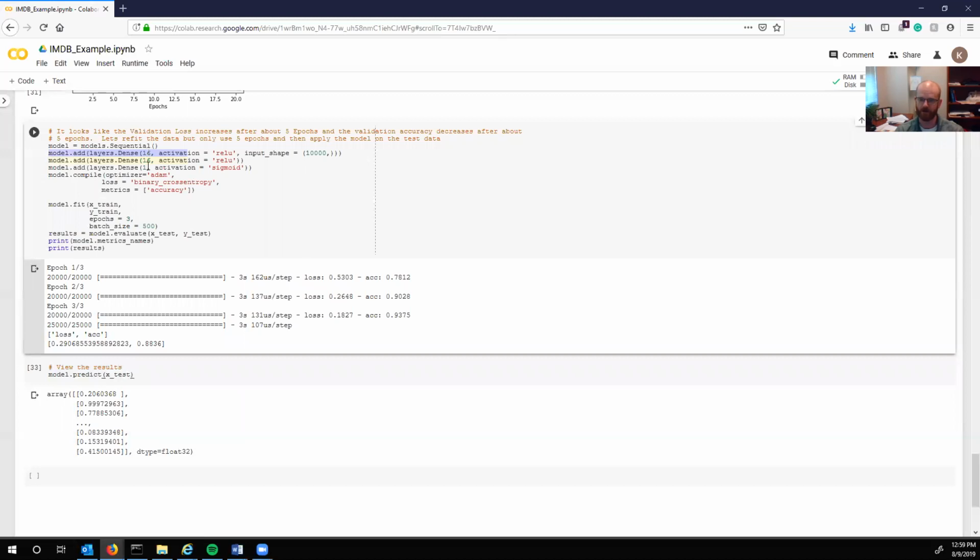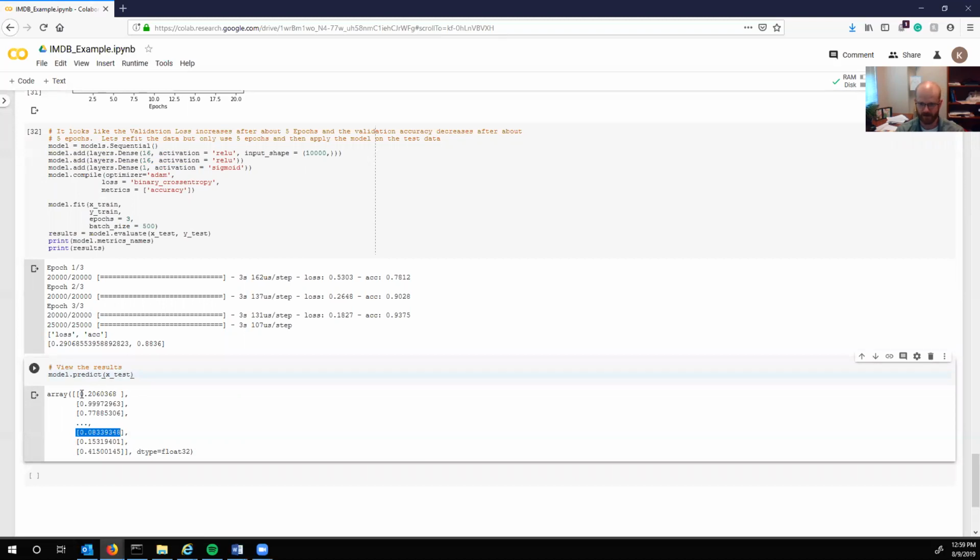And so we can probably improve on this if we want to add more hidden layers and change the amount of hidden units that we have in our model. And then now here's our test data. And so we're going to round these to either 0 or 1. And so some of these are obviously a positive review. Some of them are obviously a negative review. And some of them are kind of on the border. So that's probably where the uncertainty is in our model.